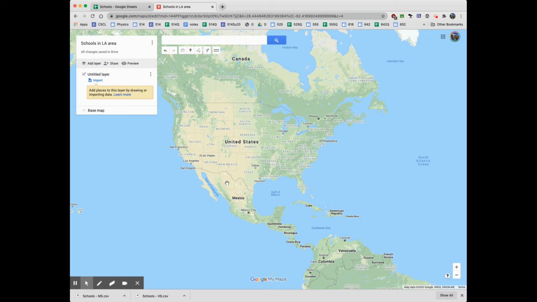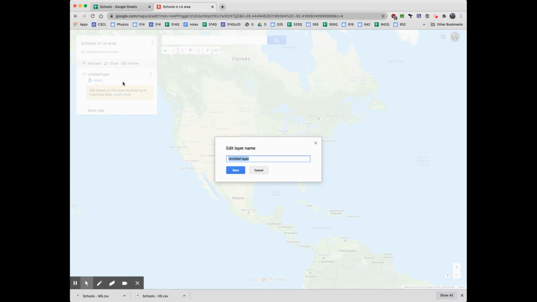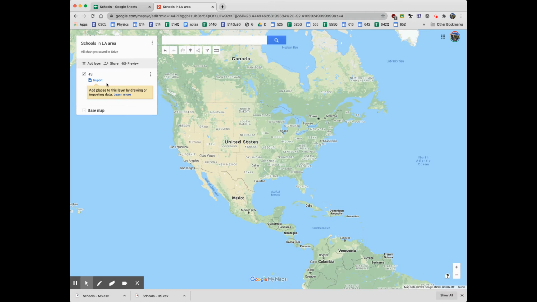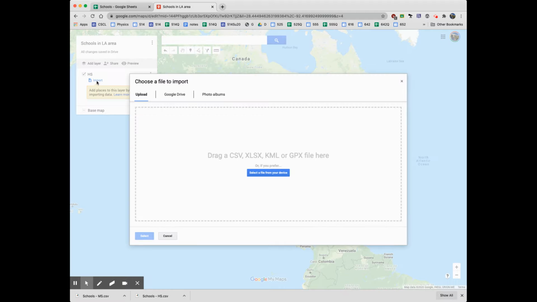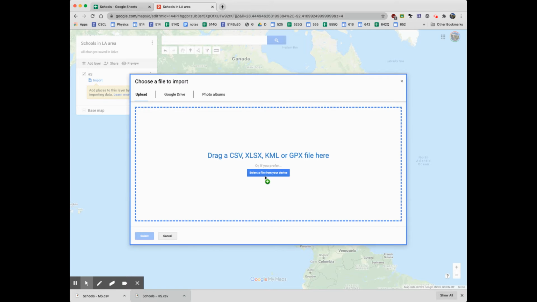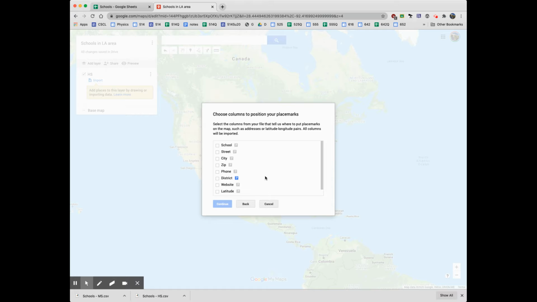What we want to do is map this data. The first thing I'm going to do is put in the high school data. I'd like to change the name of the first layer, so I click on the ellipsis and call it high school, HS. So now we have a high school layer, and now I go to import. I click on import, and down here I have the CSV file that I can simply drag and drop. What that's going to do is ask me what kind of geographic information we want to use.